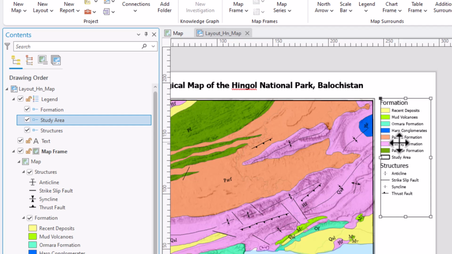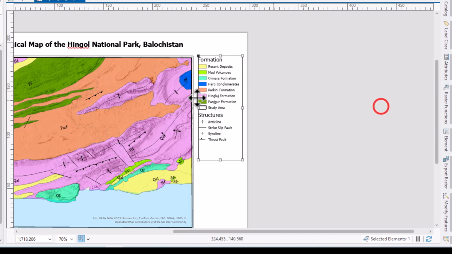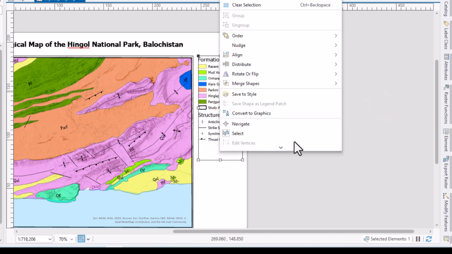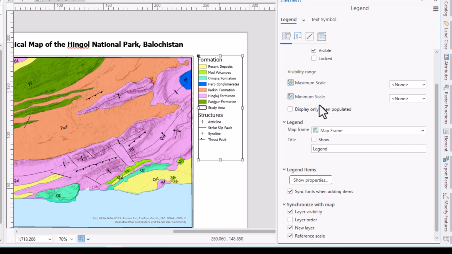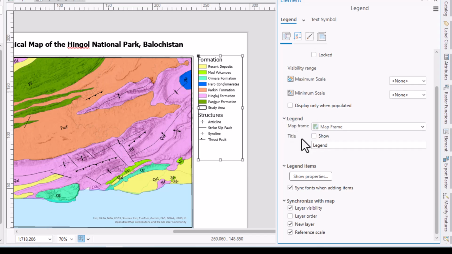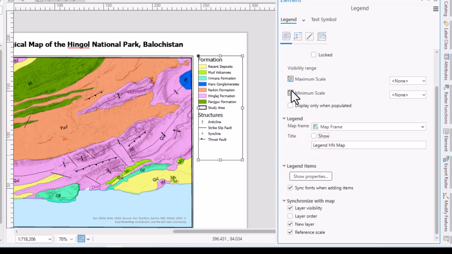And if you want to show a legend title over the top, you can right click on the legend, and now go to properties and show the title of the legend, and you can change the title from here as well. This is the title, but you can change it like this. Let me change it to Legend Hangul map. So it will automatically update it, but I don't need the legend title. So let me get rid of it.